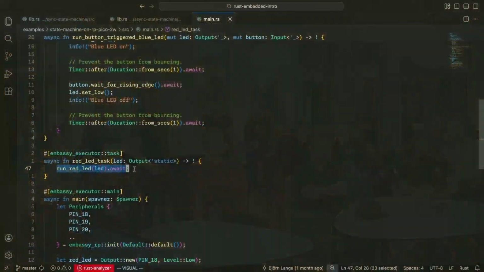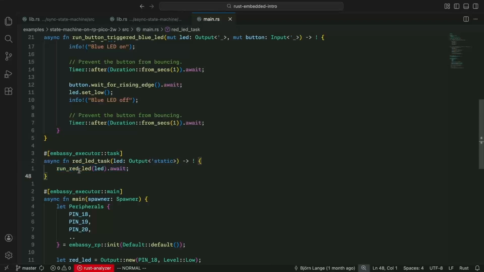There are some things in Embassy that always need to be specific. For example, I told you that a task definition is not allowed to take a generic. If we would like to pass a generic peripheral to a task, we are not able to do so. You still have to define a platform-dependent task definition, and what you then usually do is have an async function that you call into that does the actual logic of your task. This function can again be generic over the thing that you put into it.